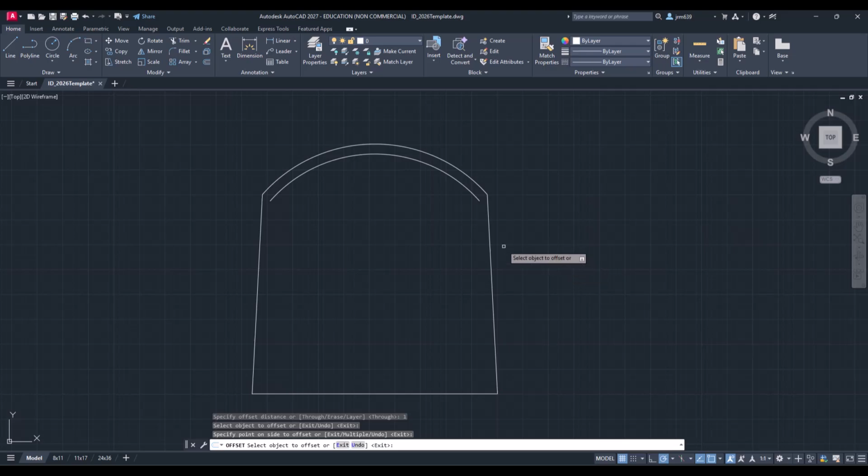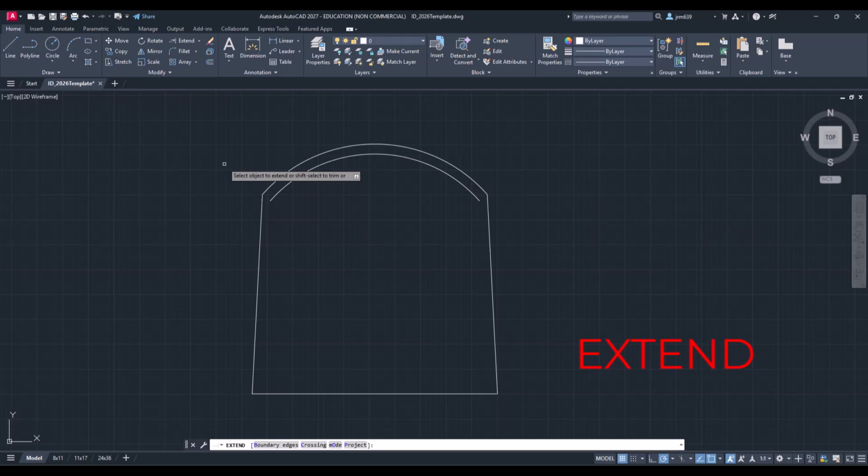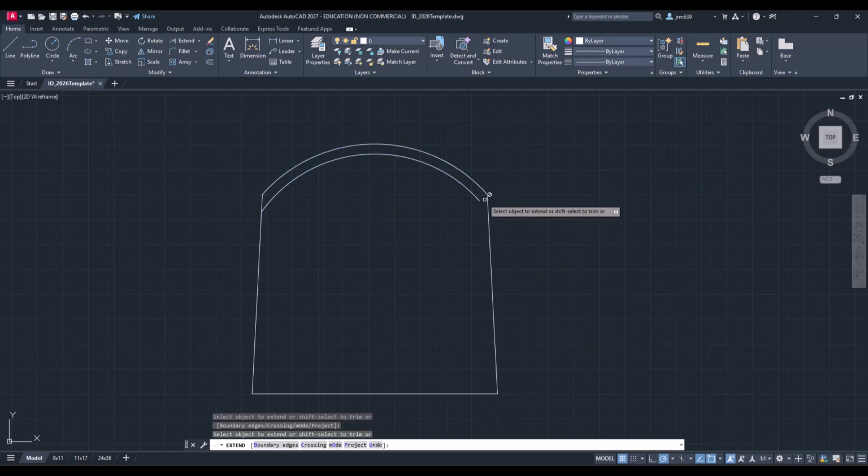And then the last thing that I want to do is extend this arc so that the endpoints meet the chair edges. So we're going to use the extend command. And I'm just going to go ahead and click on the end of this arc and the end of this one, and you'll see that it actually extends perfectly. I don't want it to continue extending, so I'm going to hit escape on the keyboard to say I'm done.